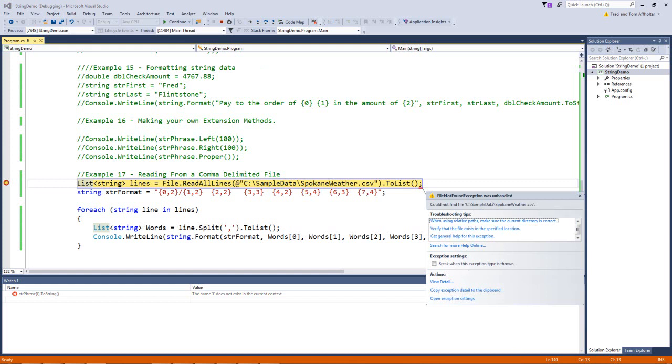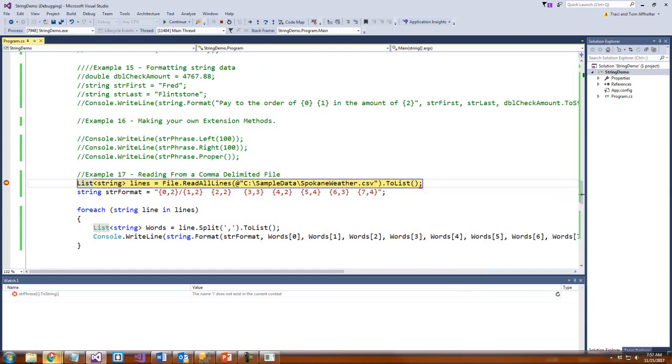File not found. Let me take a look and see. Well, it's not finding it because I didn't change the name of that file back again. So give me just a moment. Let me switch that file name. So voila, by the miracles of editing, I went back in and I changed that.